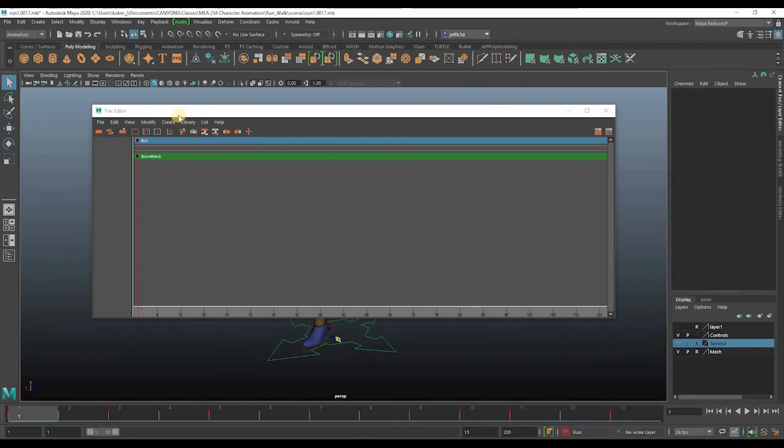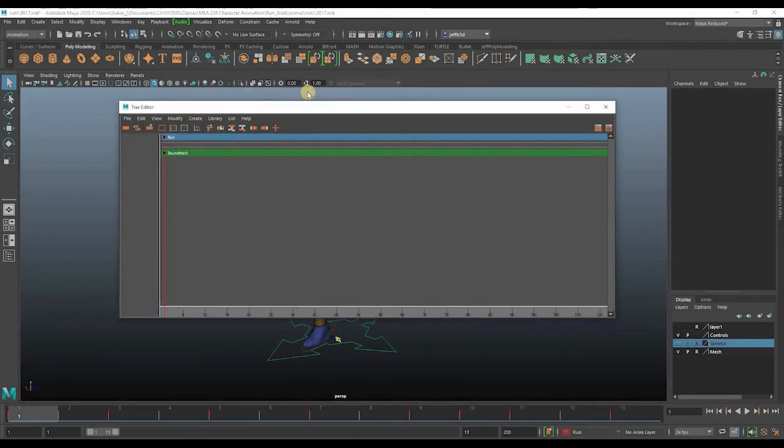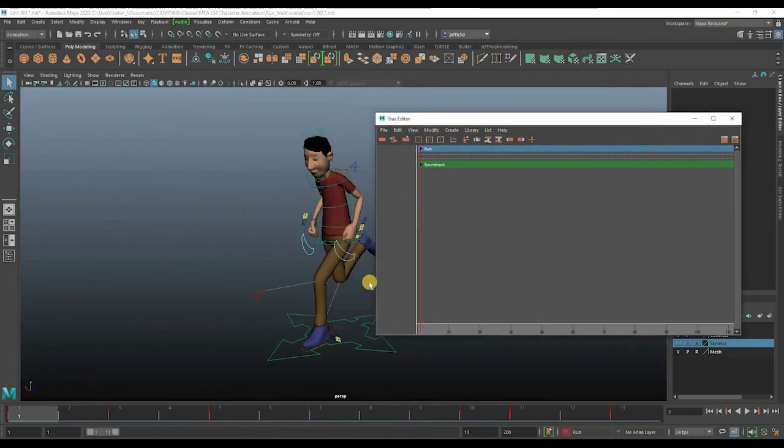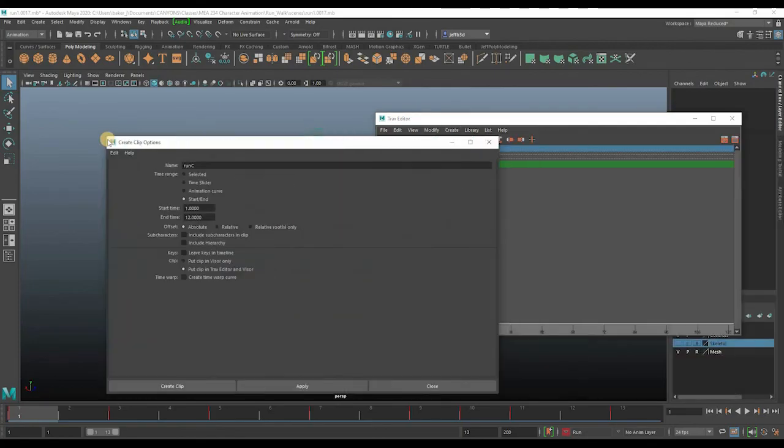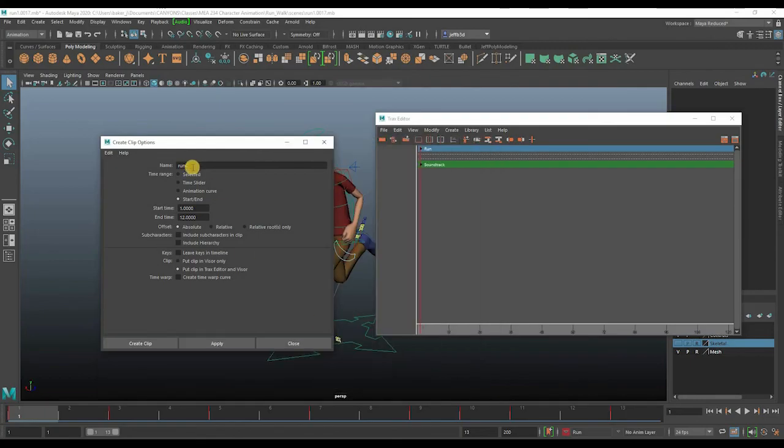So your character set is loaded into the Trax Editor, and now I want to make the clip. So I'm going to go to Create Animation Clip Options. I'm going to call this Run Clip. So RC, Run C. Again, for my start and end time, I'm not ending on my last frame, frame 13. I'm only going to do a start time of 1, but an end time of 12. So that way it doesn't duplicate my last frame.